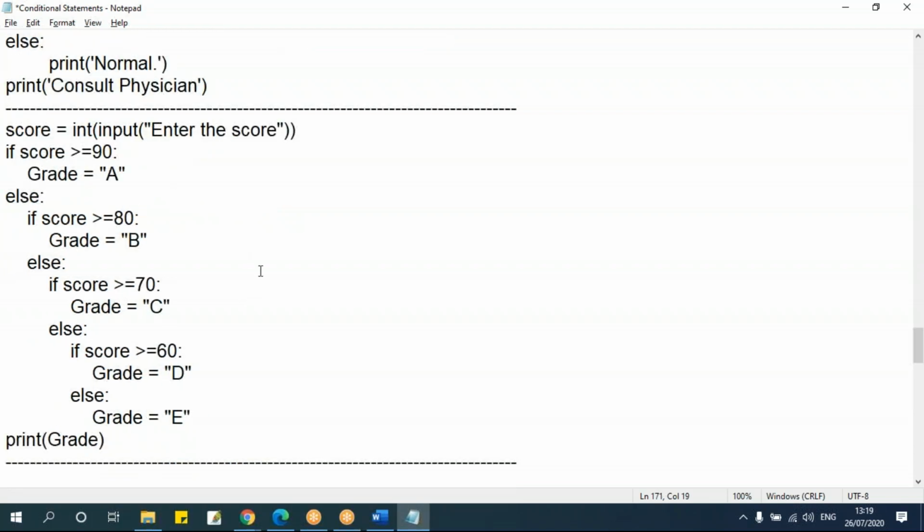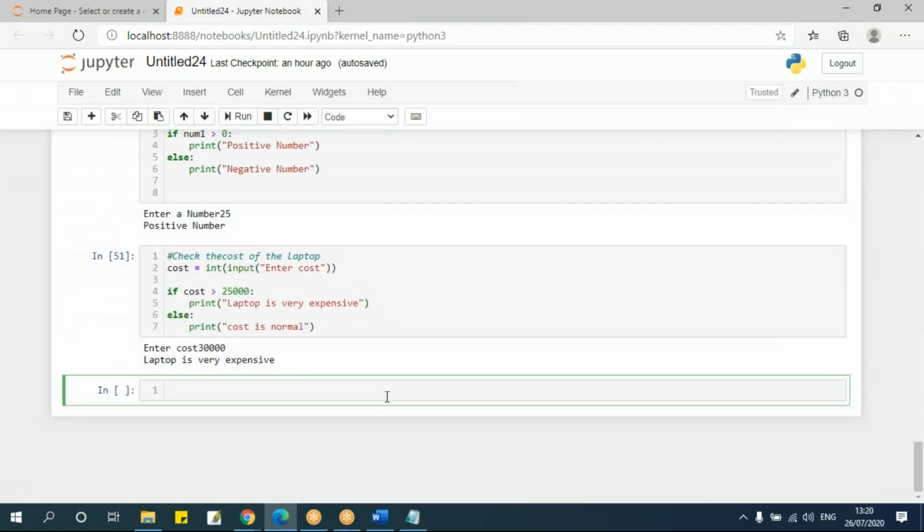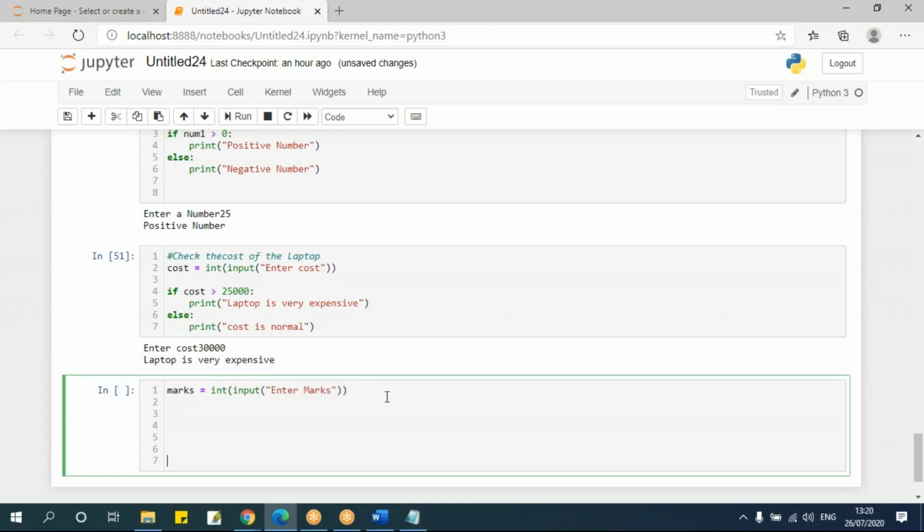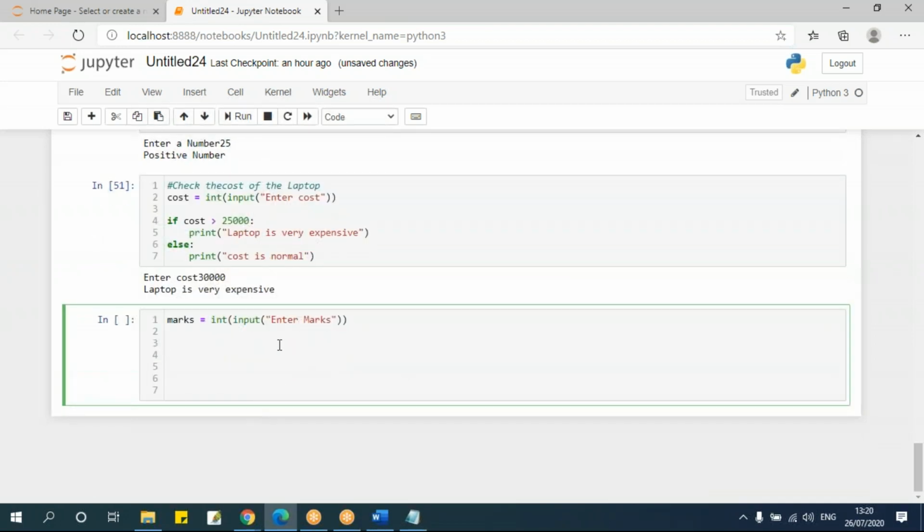So here I have given some programs. Let's go and check this one. Here I'm trying to check the grades. This is a nested if, meaning if inside if. We'll take the score, and depending on the score I'm trying to grade. Let's say marks equals input, enter marks. Now once I get the marks, I'll say if marks is greater than 90.